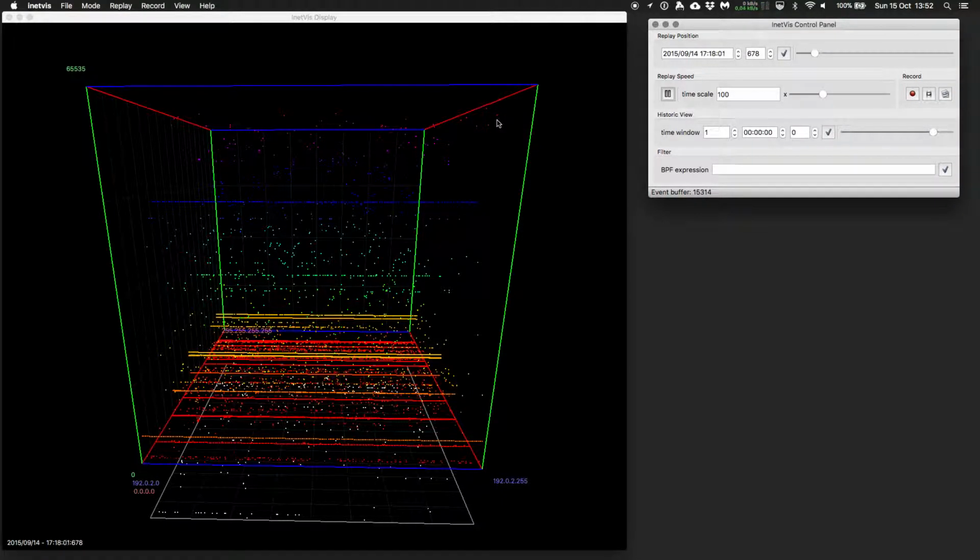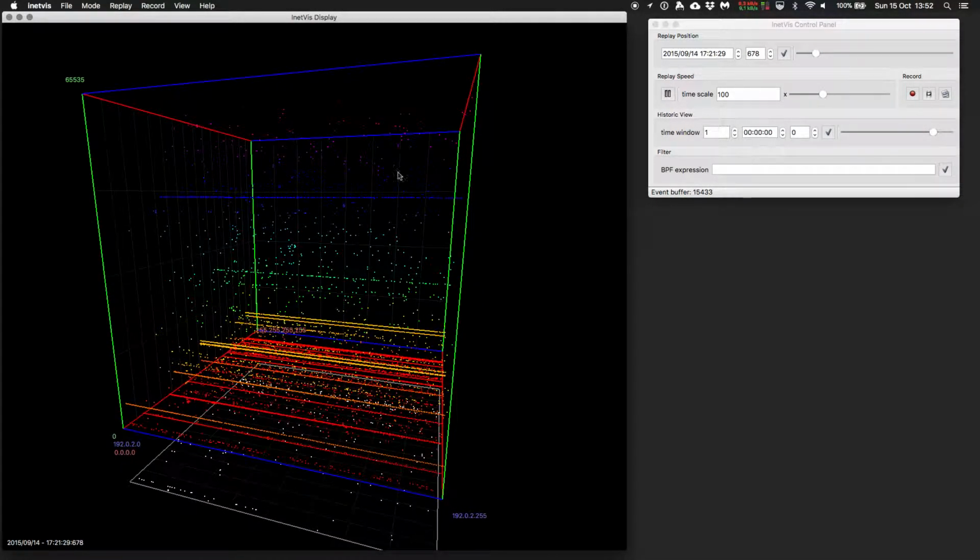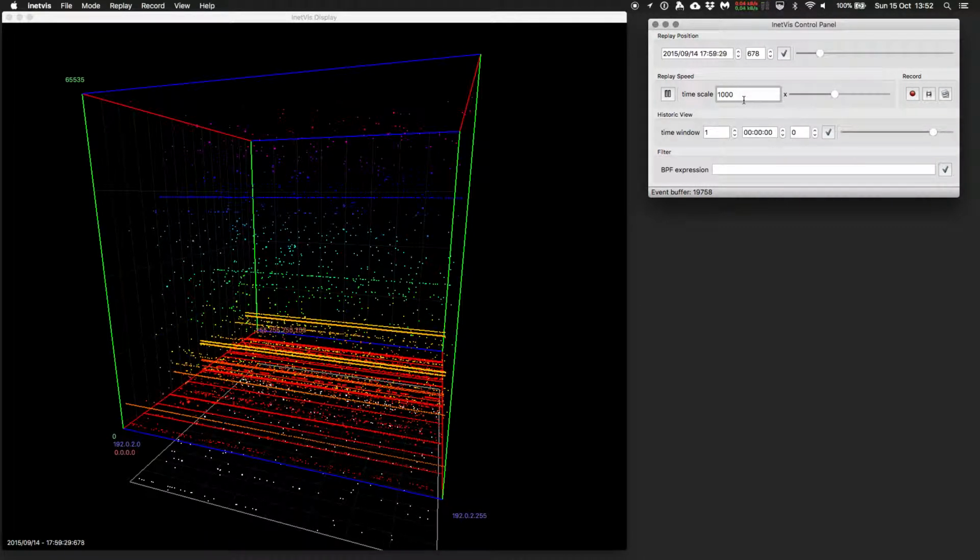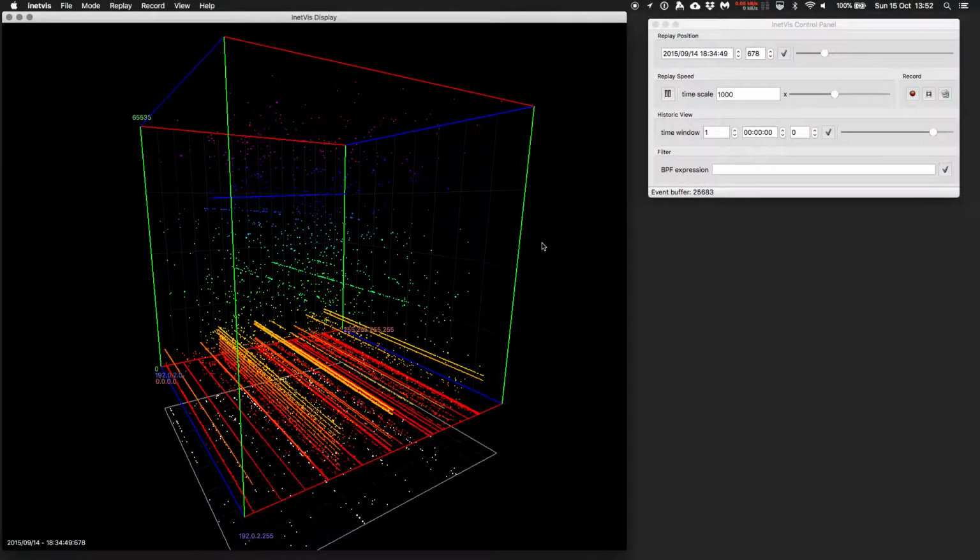Right, if we play again, you can see some activity going on. Even at this speed, we'll be looking at this for a little while. So I'm going to speed this up 1,000 times. Now you can really see some activity. There was a network scan plus port scans of all the hosts.